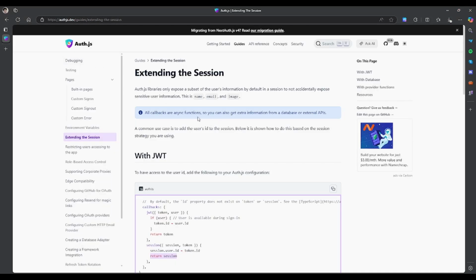From the Auth.js documentation about the session, it says that Auth.js libraries only expose a subset of the user's information by default in a session. A subset of a user, meaning not all of the user's information is put in a session after the user successfully logs into the system, to not accidentally expose sensitive user information. And what we have seen earlier is name, email, and image.